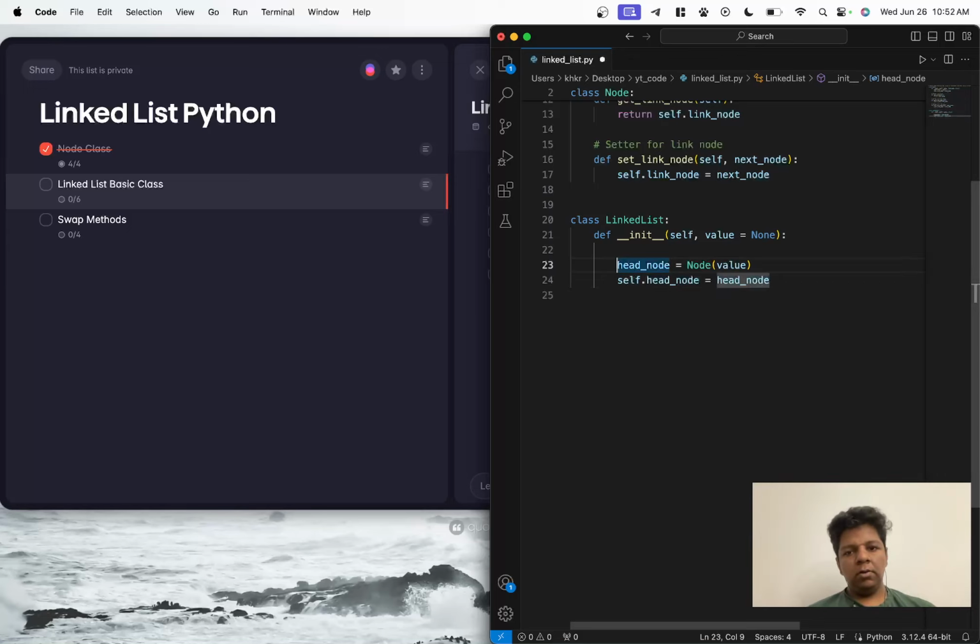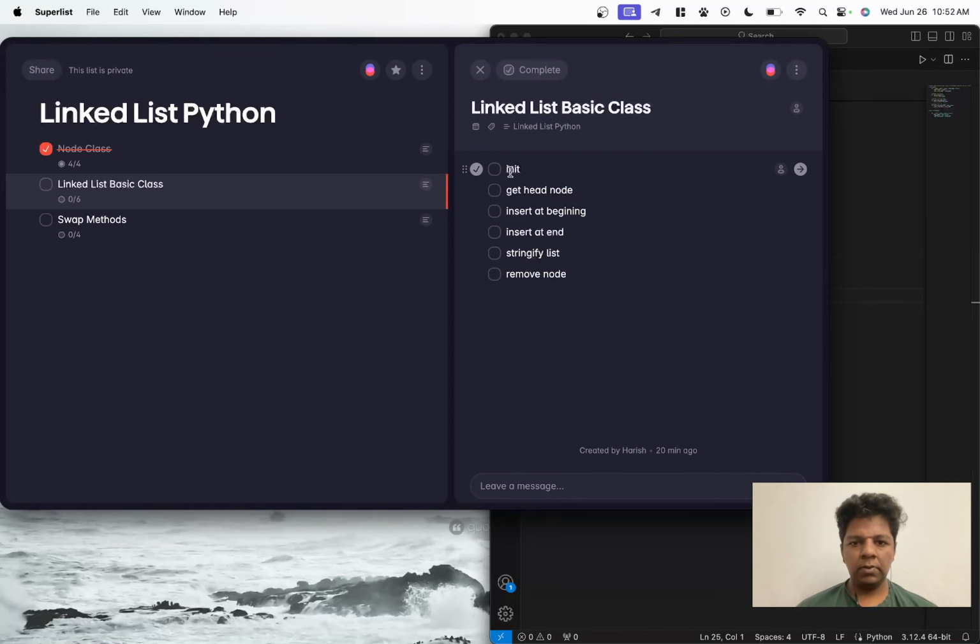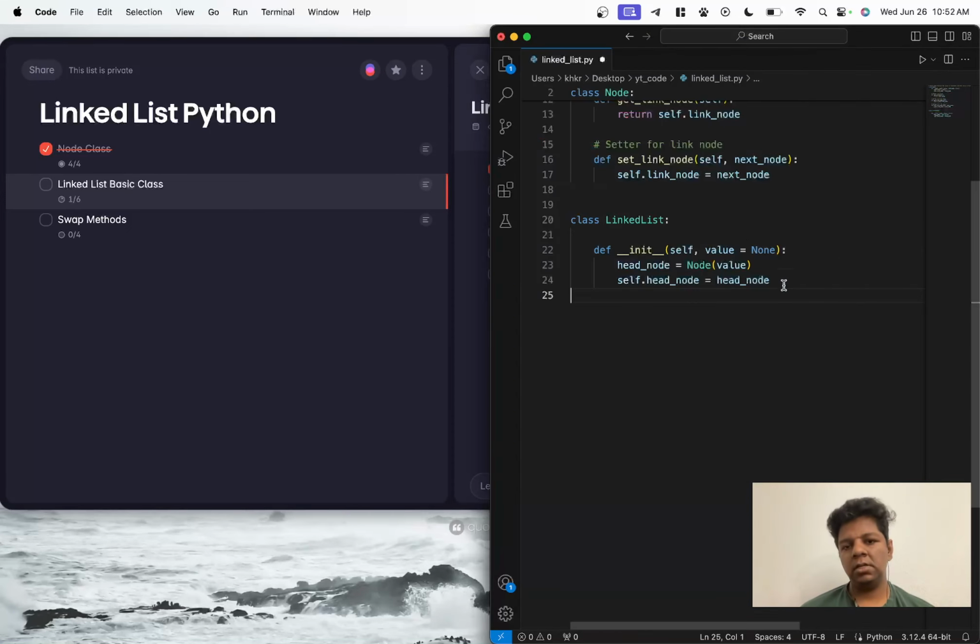Alright, with the init function done, let's look at our next function, which is to get the head node, which is a very simple function. We just have to return the head node.